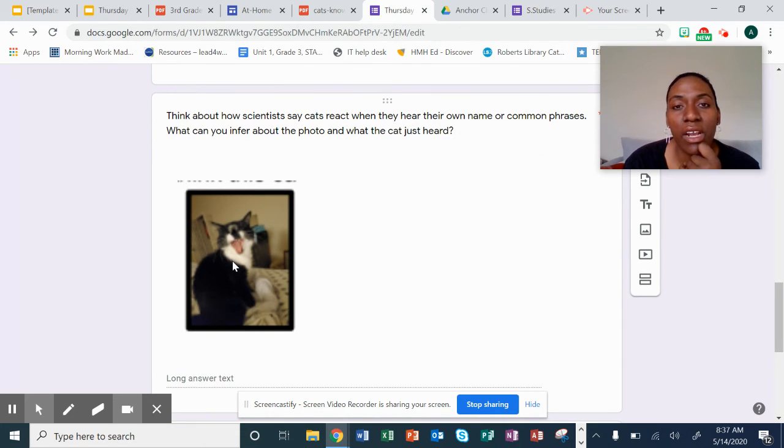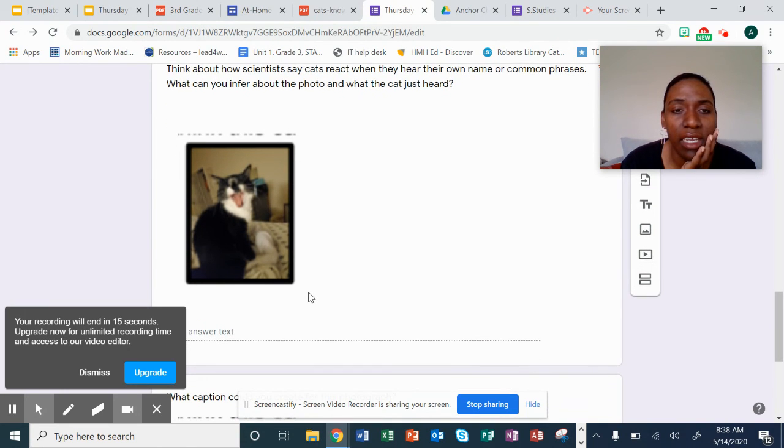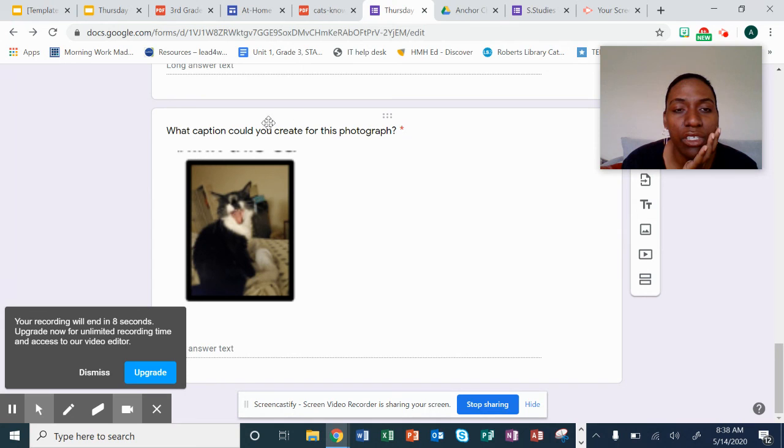So when we look at this photograph, we know that we're making an inference. We're thinking about what we just read or even what we see in the photo, and we're pairing that with what we already know. So, what I know about cats right now, this cat looks like he might be angry or he's ready to bite because he has his mouth open and he looks vicious. So, I'm going to write my inference here. And then for the second question, you're going to create a caption for your photograph.